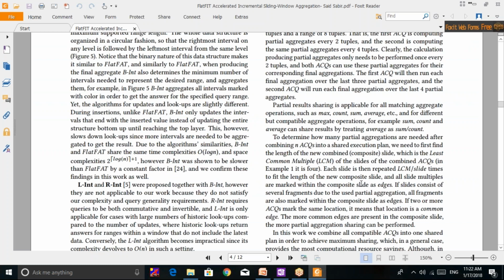Let's read it again. If a slide consists of several fragments with the composite slide as edges, if two or more ACQs mark the same location, it means that location is a common edge.